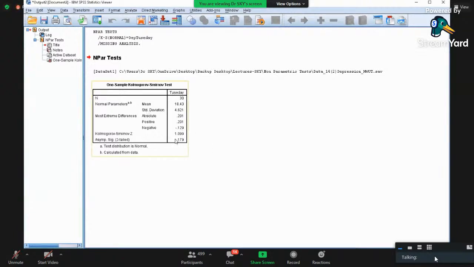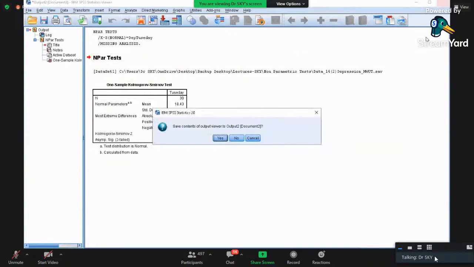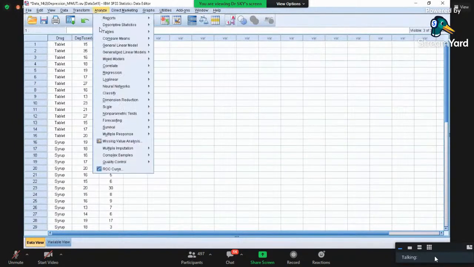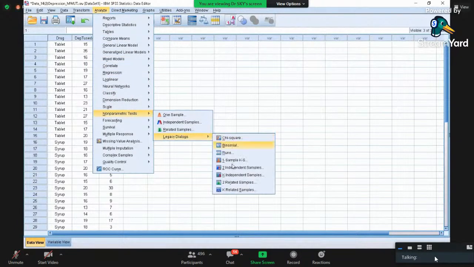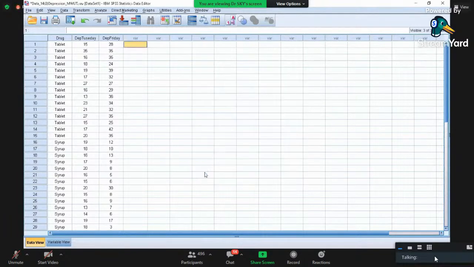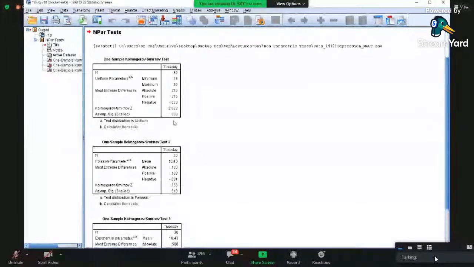You can see whether this is going to be significant or not. So it is non-significant. It means it is normally distributed. And if you wish to check whether it is following some other distribution, not normal, say uniform, or exponential, or Poisson, click on it. So it is significant.